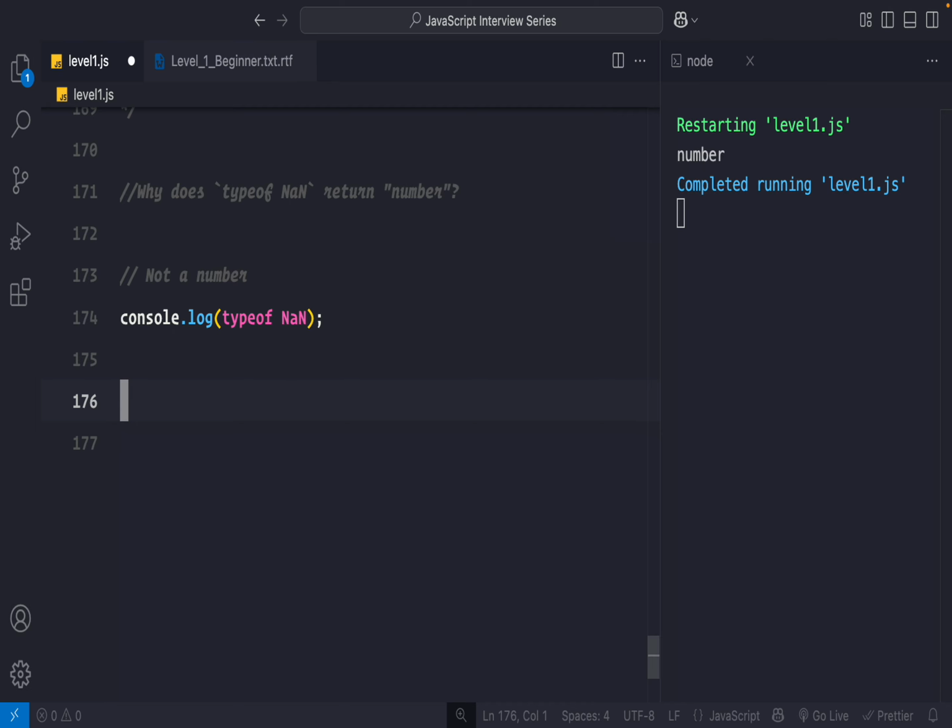So the answer is pretty simple. NaN stands for not a number, but it's technically of type number in JavaScript, because it's part of the IEEE 754 floating point standard. Now these are some technical details that you really don't need to know this much if you want to clear a JavaScript interview, but just understand it as a straightforward answer: NaN, even though it means not a number, is still a way to check if a number is a valid number or not.